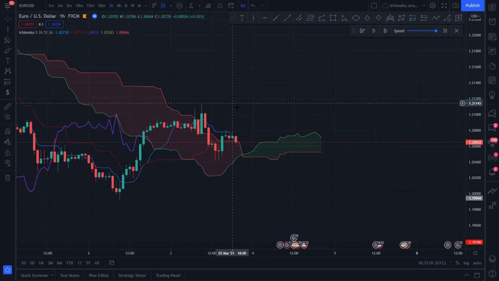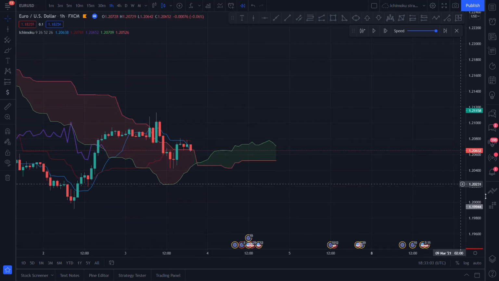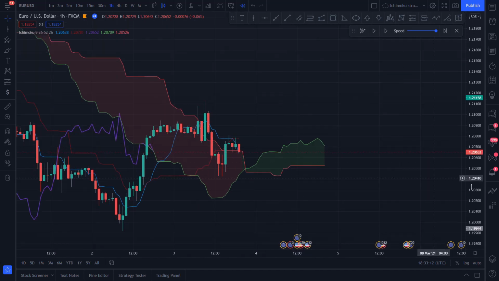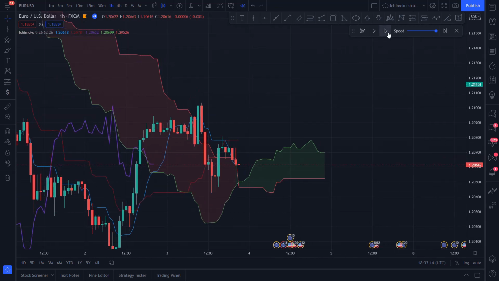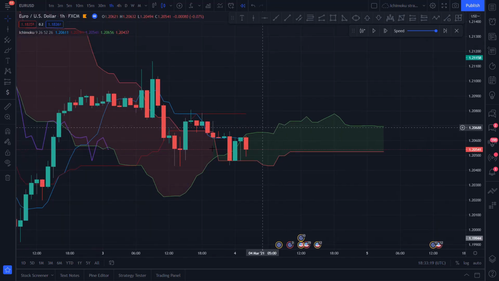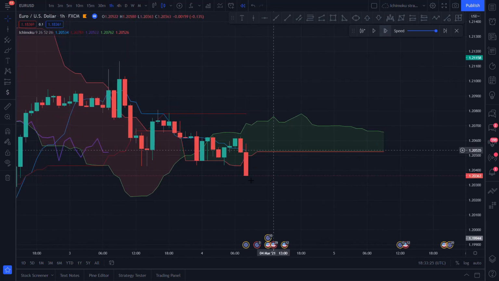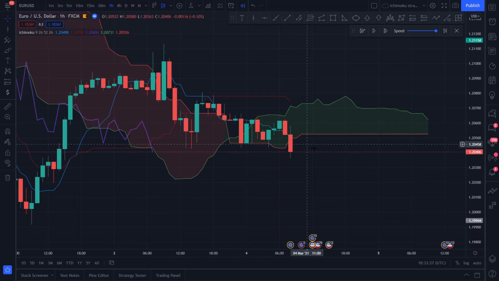For a short example, you will need exactly the opposite rules. So you need the price to go inside the Ichimoku Cloud, close inside it, and then exit to the downside. So let's see when that happens. Here we have a close. And now we just exited onto the downside.